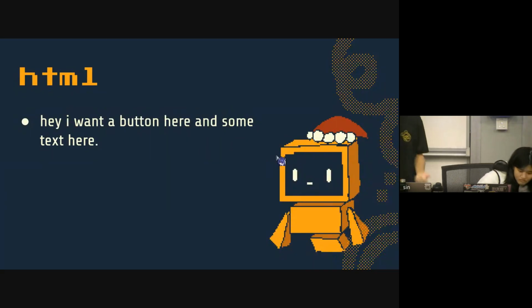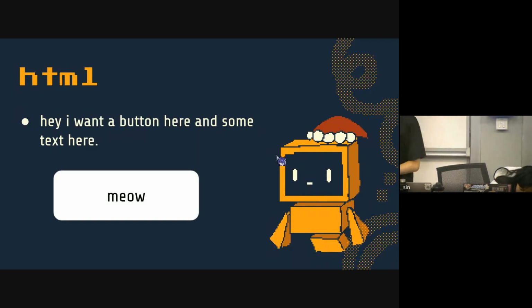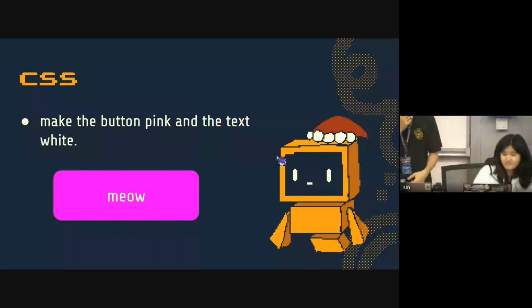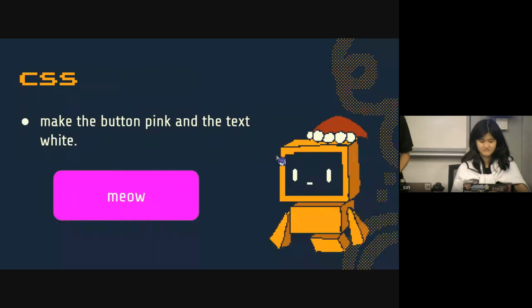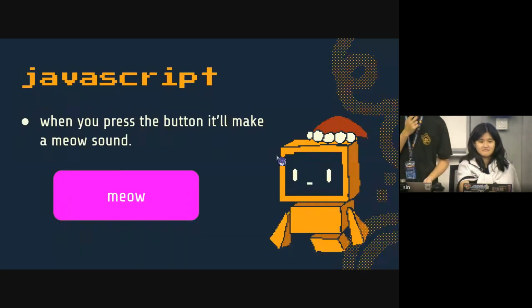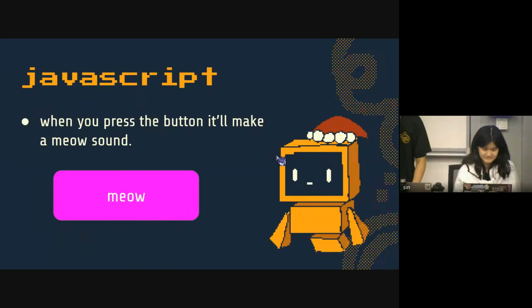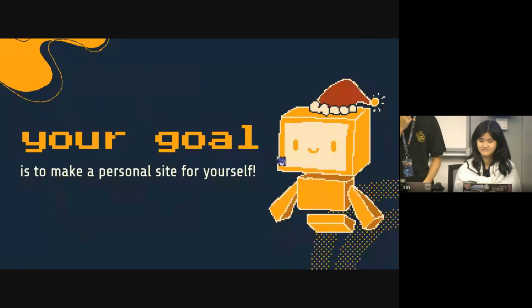So this is a more visual representation of what the languages do. HTML gives me this button that says mail. CSS makes the button pink and the text white. And JavaScript makes the sound when you press the button. The goal of this is to make a personal site for yourself.